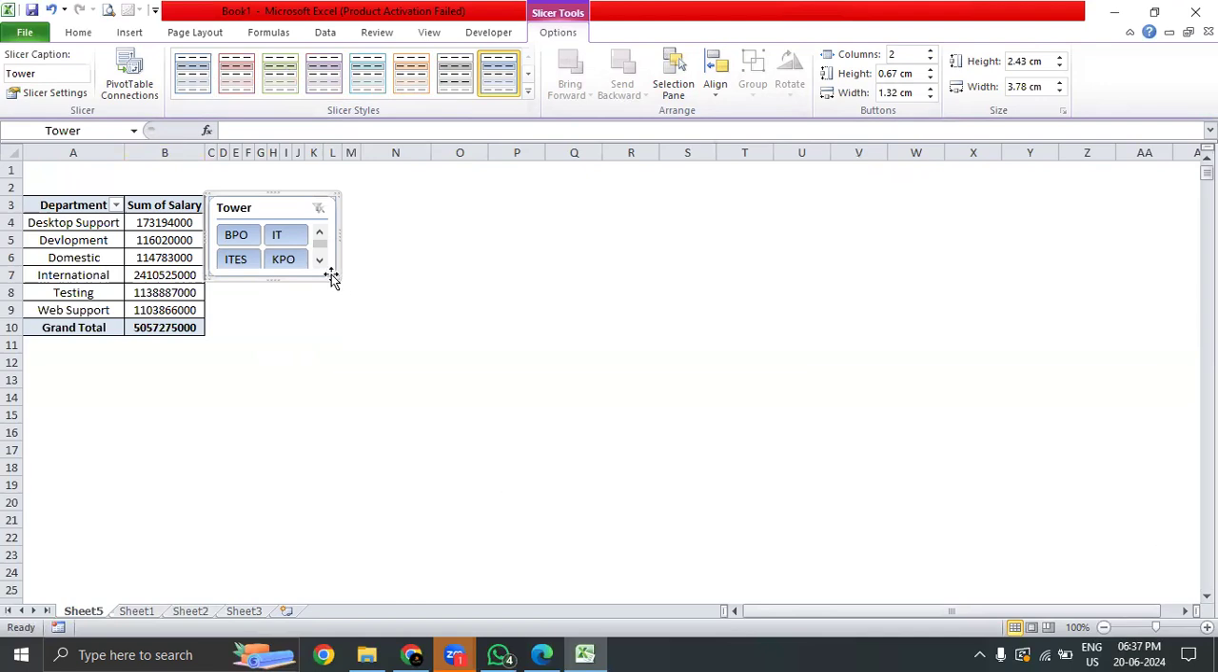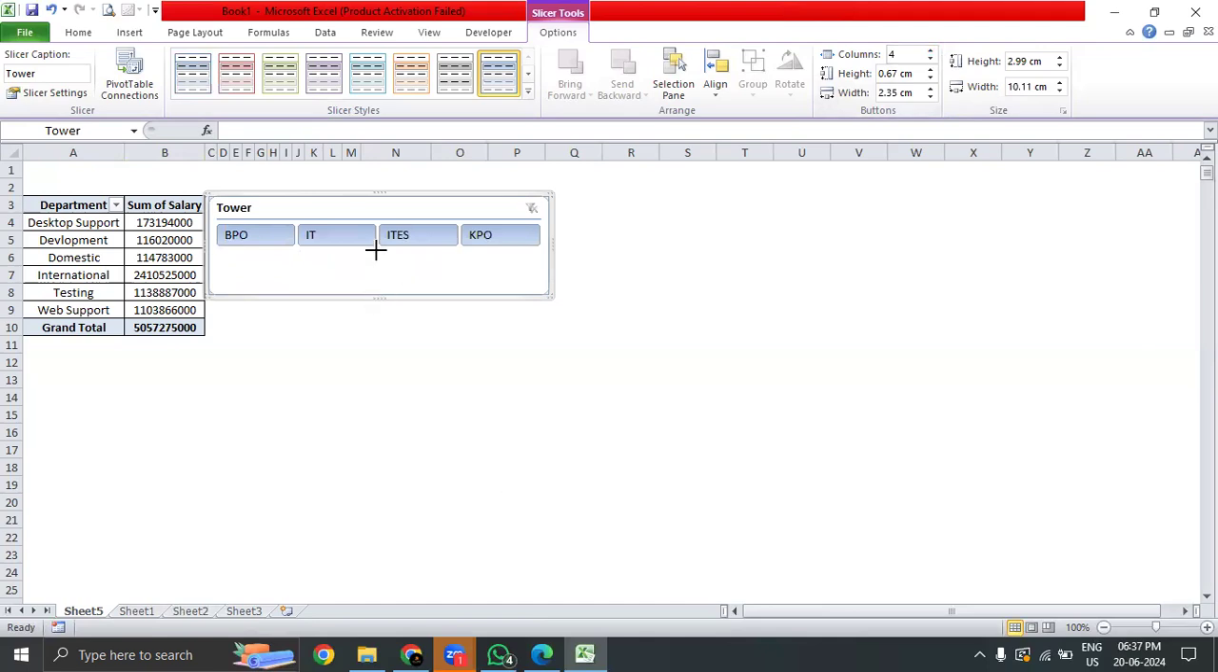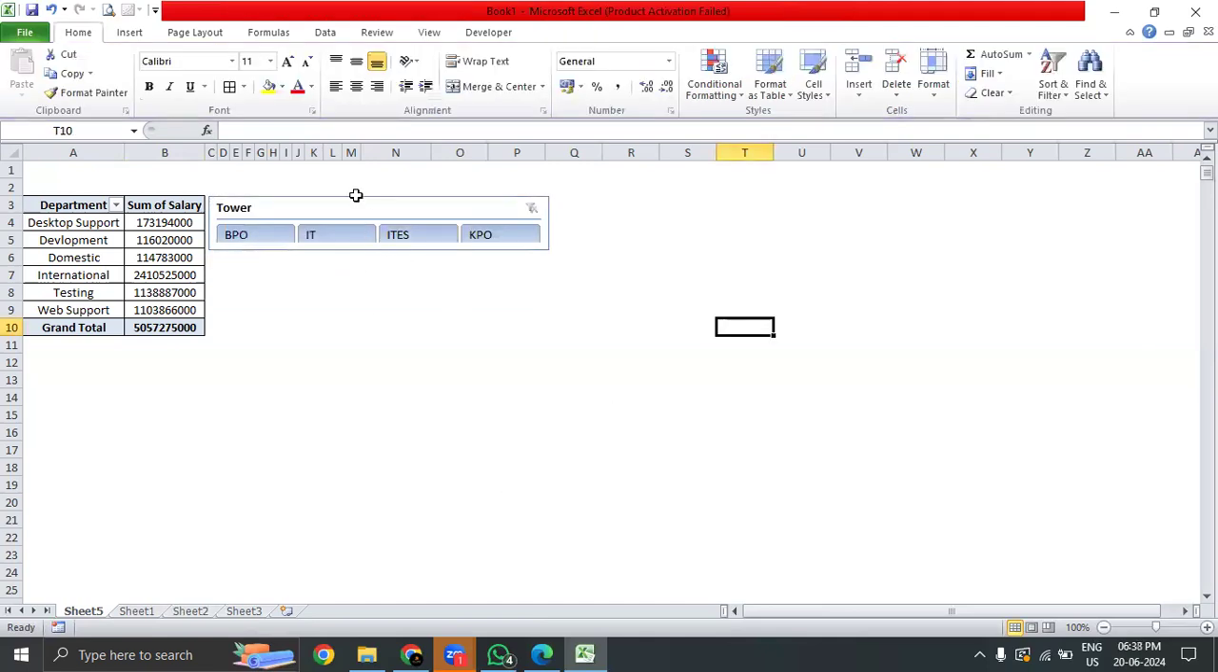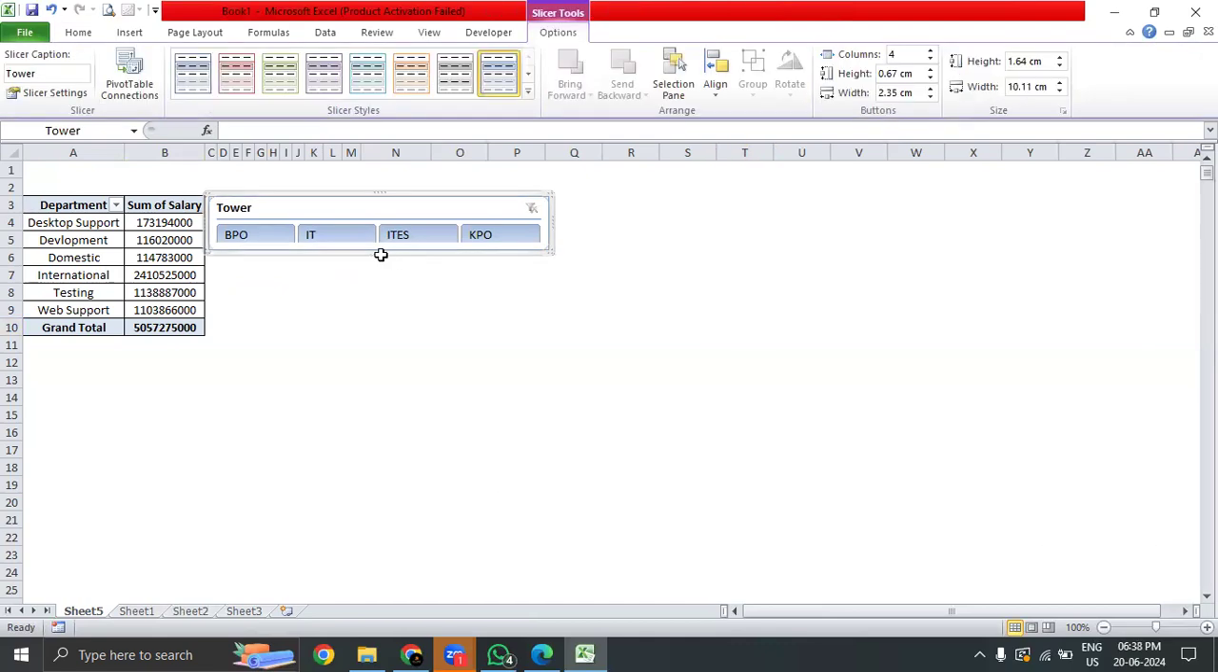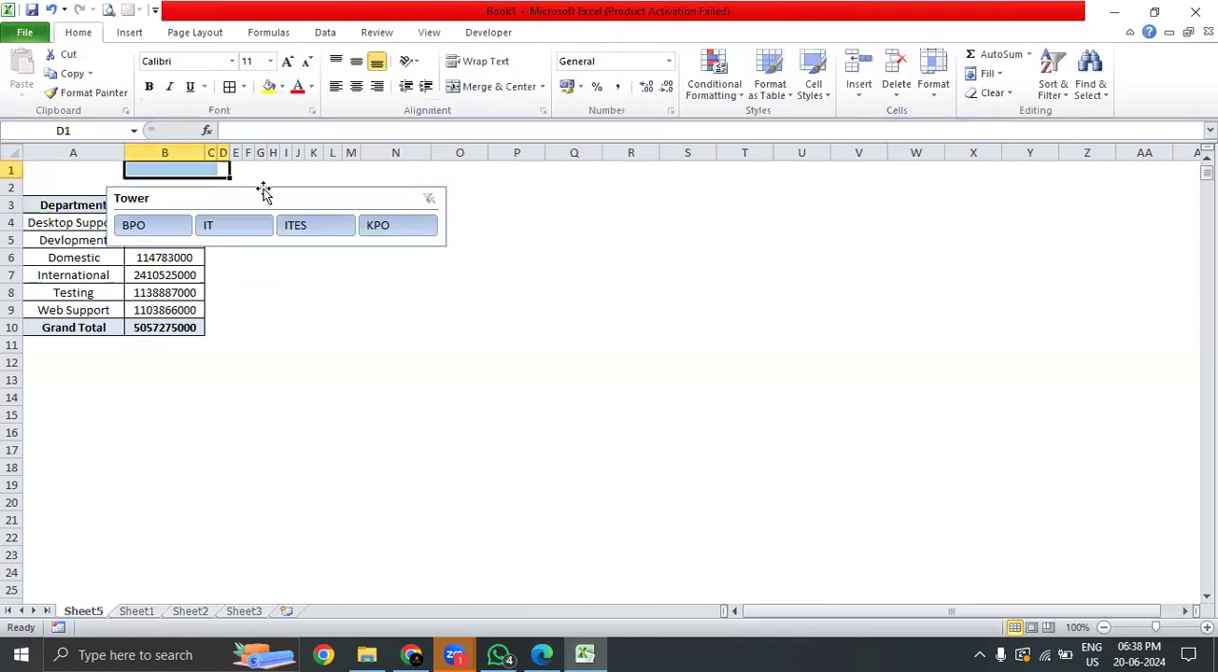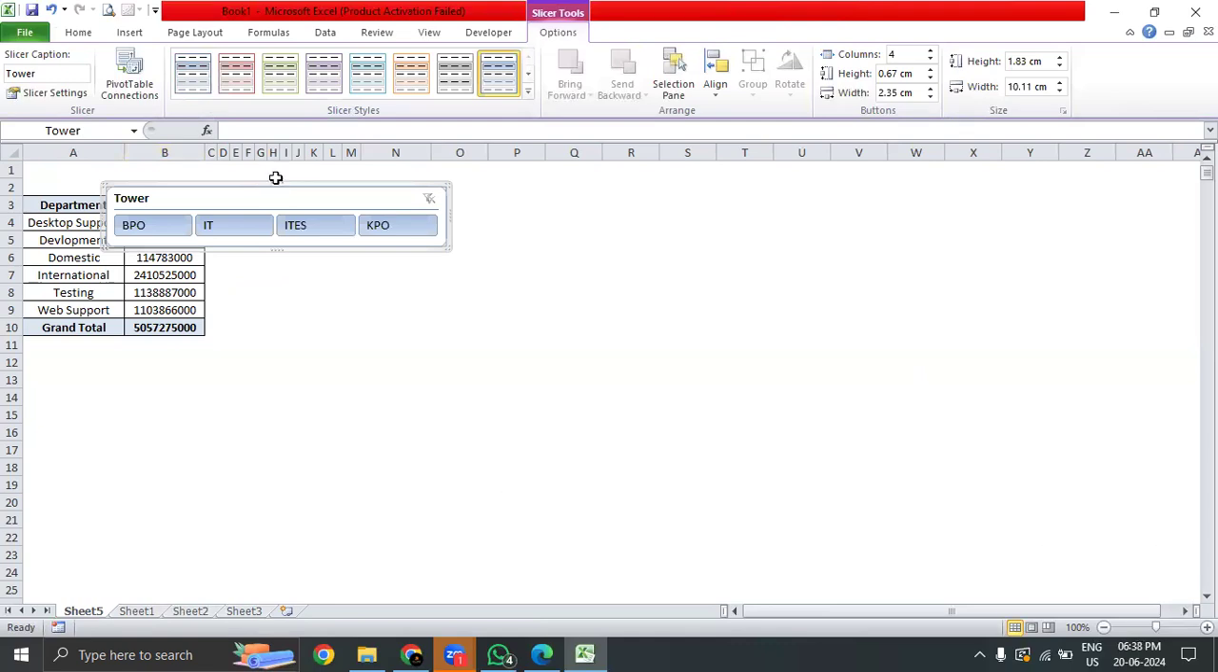If you want to increase the width, what you can do is just increase the columns. What if I make 4 columns? See, 3, 4. So it all will be in a single line. Now you see, I've got all my towers in a single line. I can just shift it to the top. I can just hold it in the center where you get this icon, so you can easily move it wherever you want.